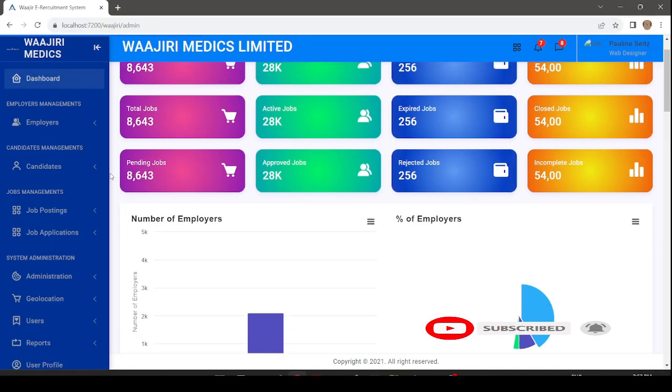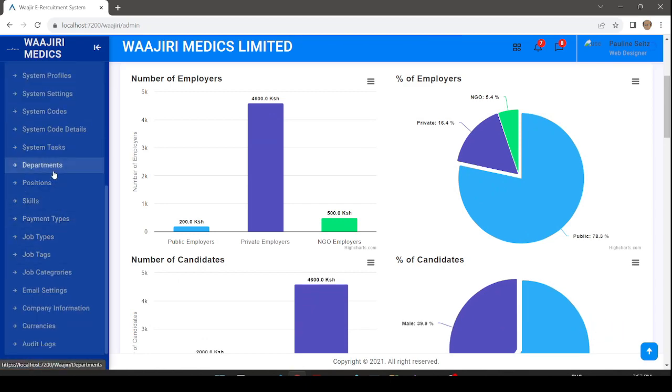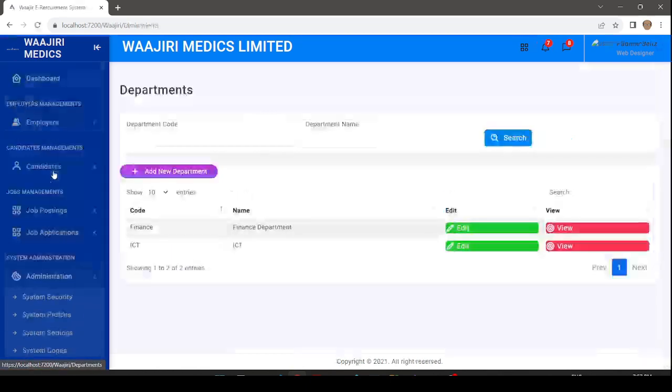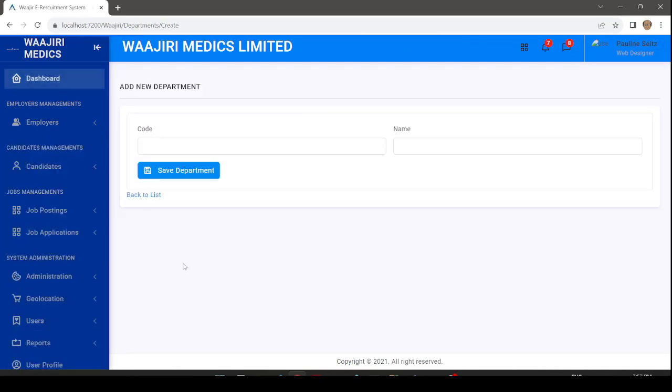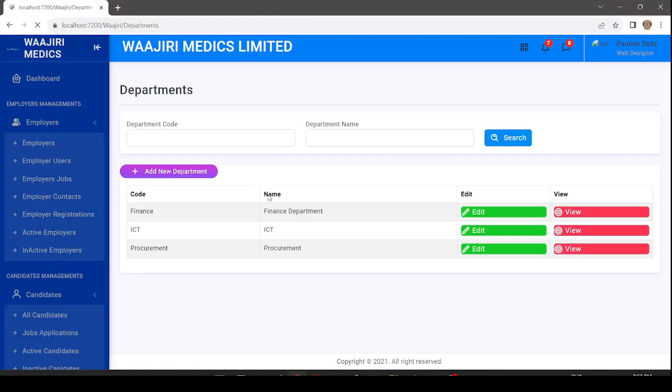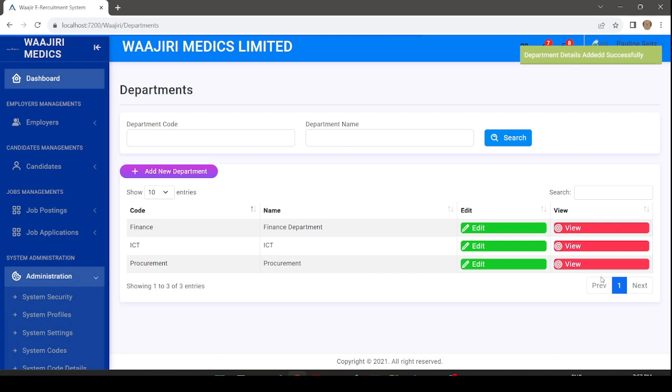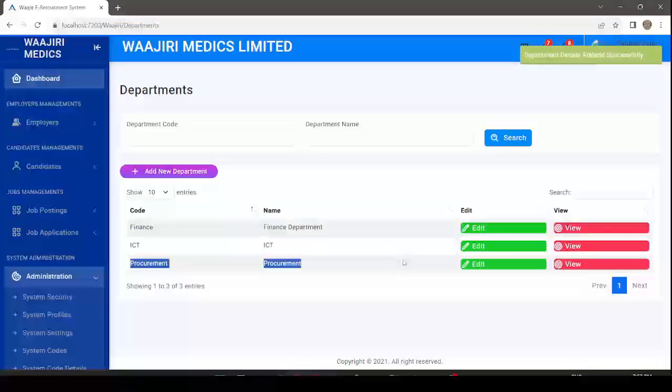So let's see our app. If we come to administration, we are still configuring our admin module. If I do that, I will say procurement. This is one of the departments. We say procurement, then we save. You can see our toast message and our data is already saved.